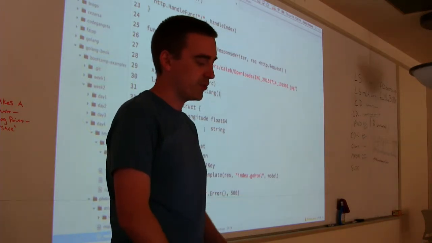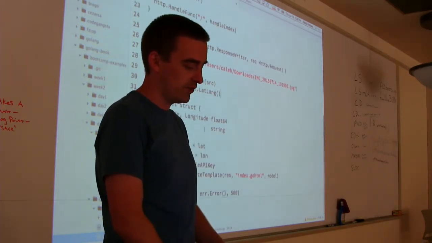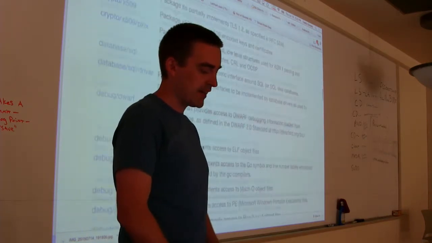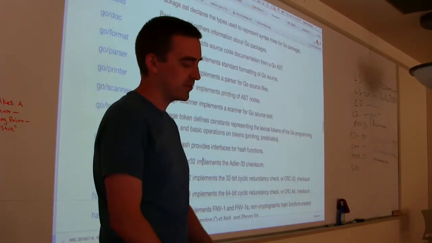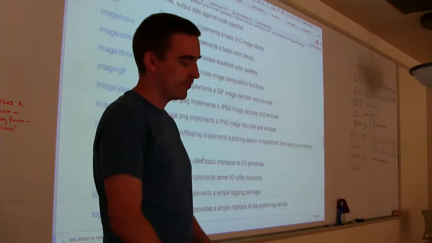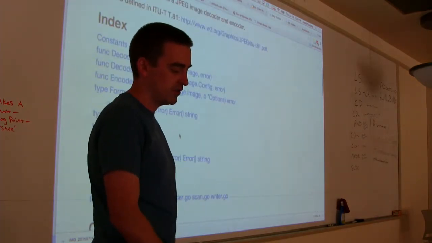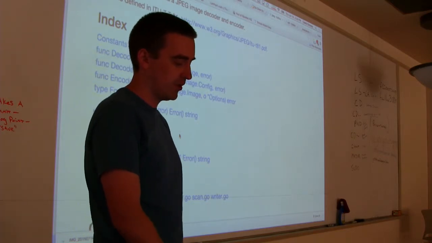But we'll see more examples of that kind of stuff in the future. Package image was the one for resizing. Yeah, I think it can. If it can't, there's going to be a third-party one that can. But it can definitely load JPEGs. It's just I don't know if it can do all the other stuff it needs to do.